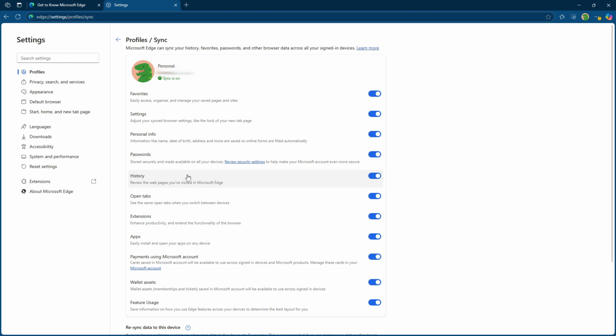Clicking this will bring up all the data types that you've chosen to sync across your devices, such as your favorites, settings, and personal info. These are individual options and are typically switched on by default to ensure continuity across platforms.